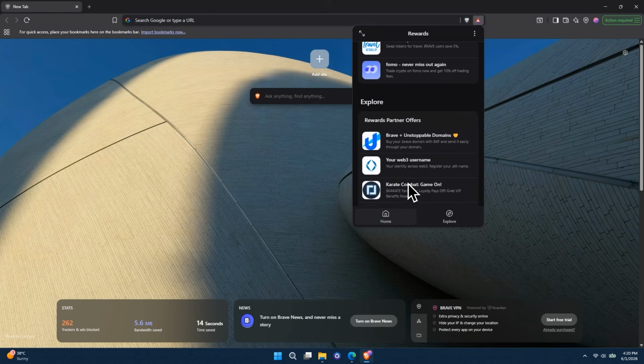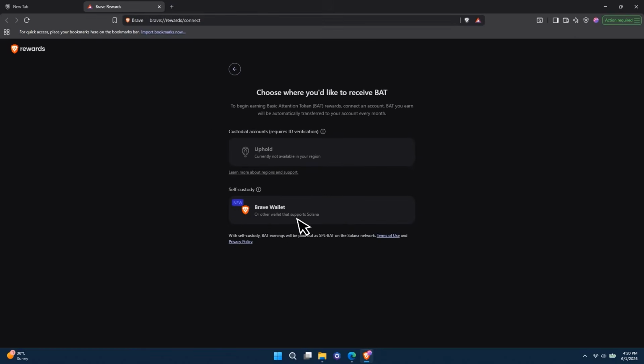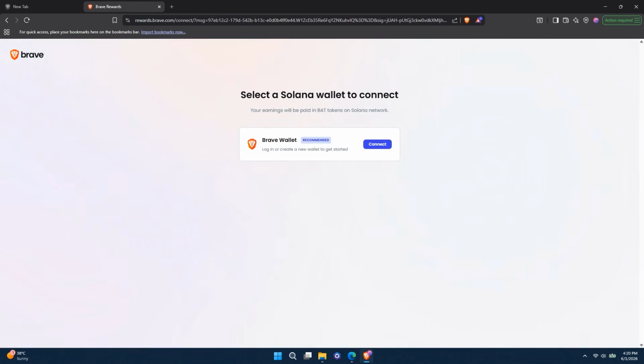After enabling Brave Rewards, you'll need to set up or connect a supported wallet if you want to manage, transfer, or use your earned tokens. Follow the available wallet setup options provided within the rewards section and complete any required verification steps.